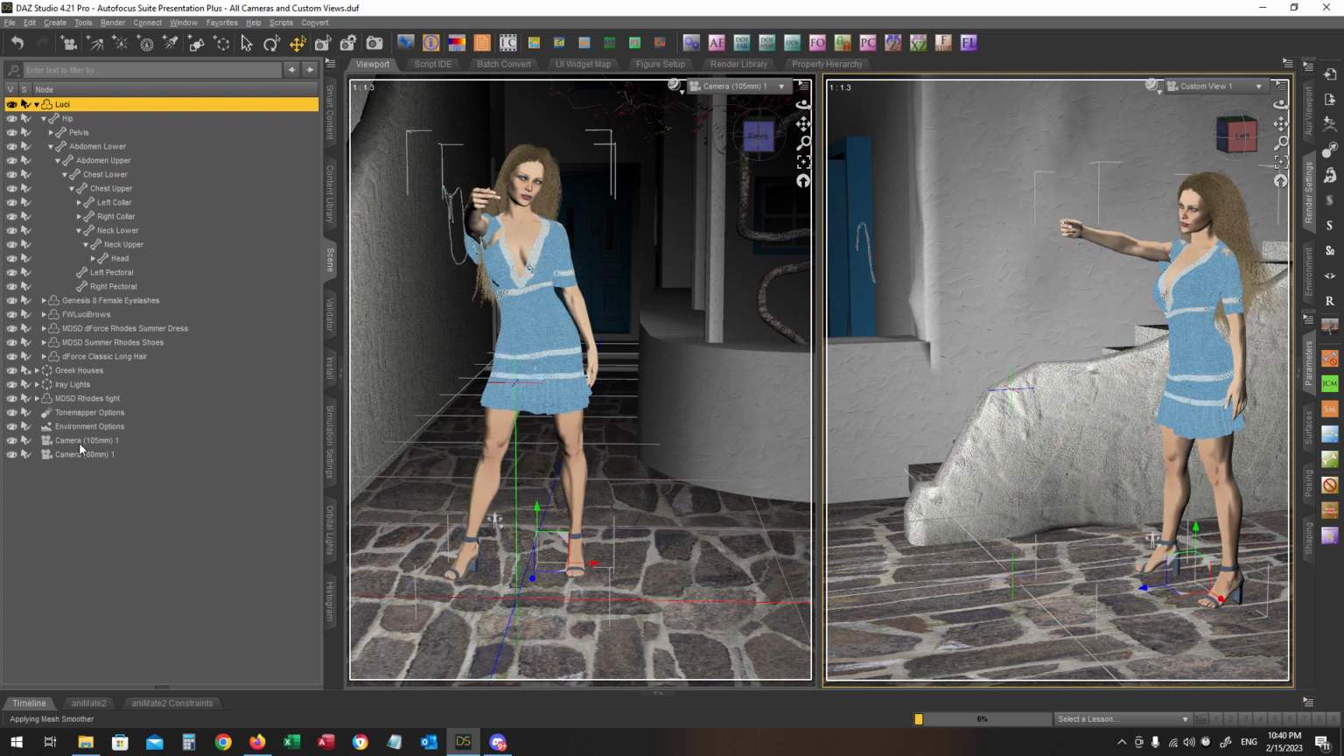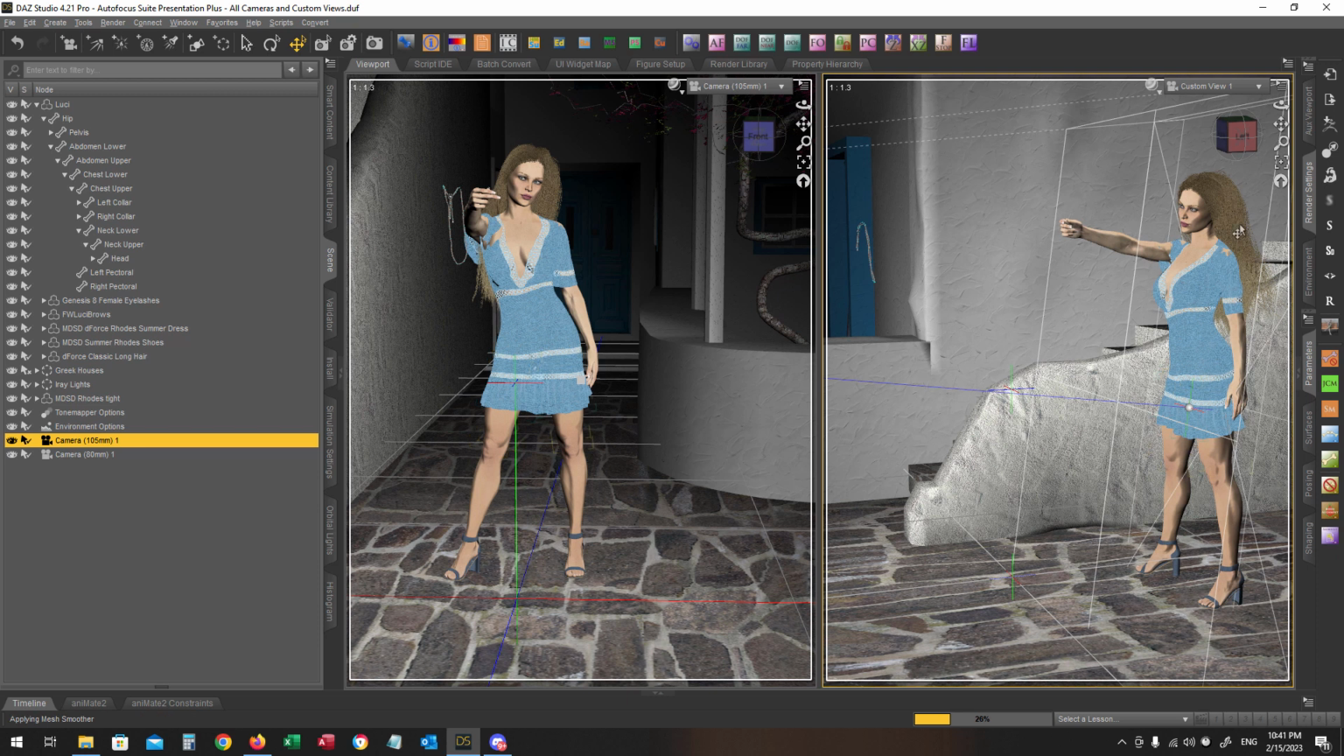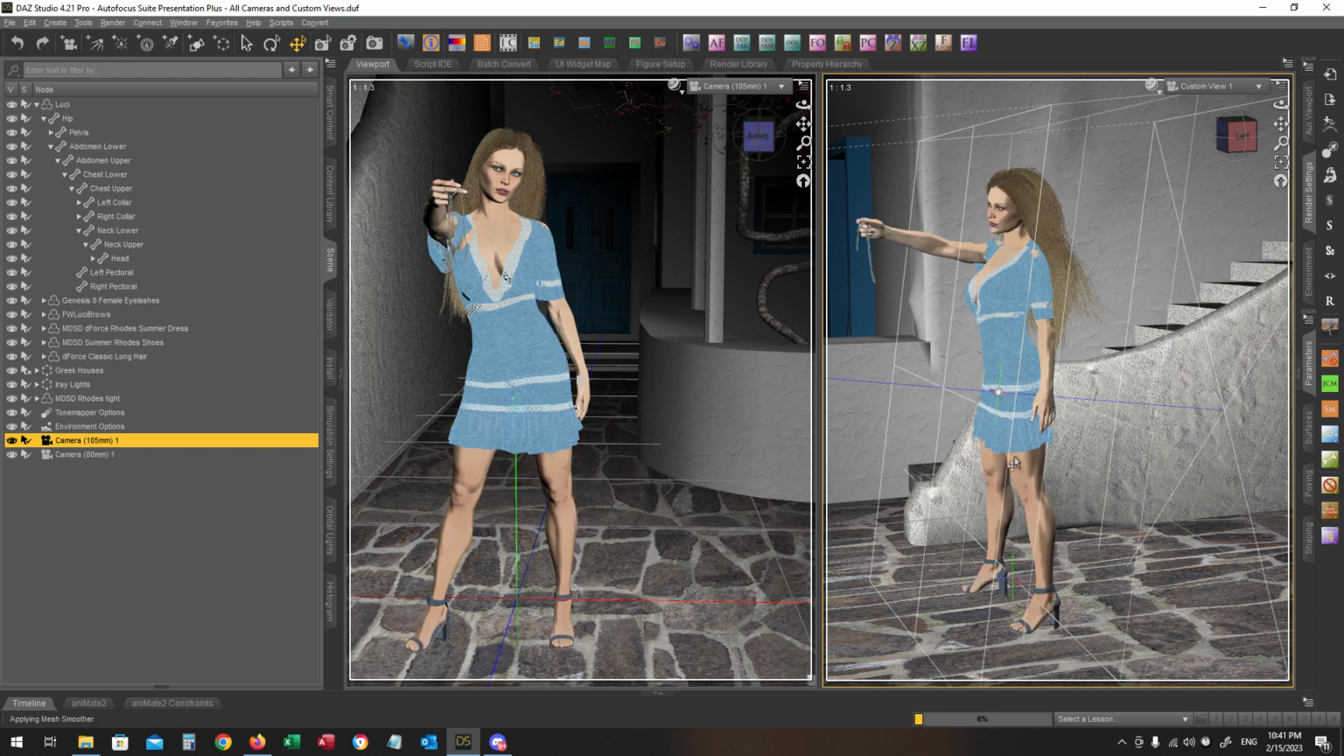If I select again my main camera, you will see now that the focus point has moved in order to focus the camera again on Lucy's eyes in her new position. If I undo this action, the movement of Lucy, you will see that the camera's focal point is also following Lucy's movement.